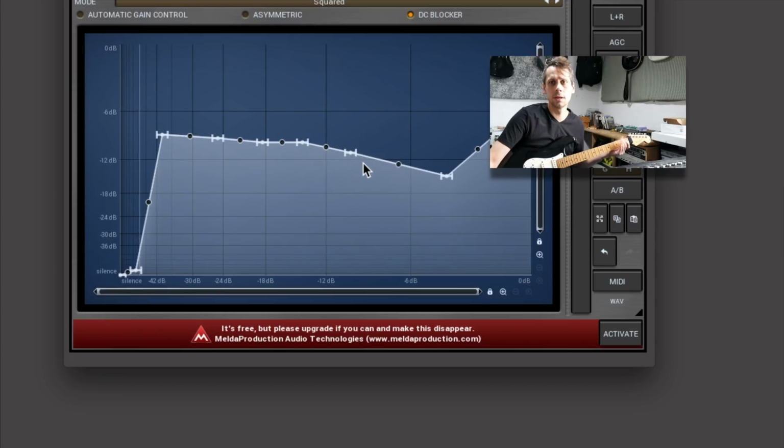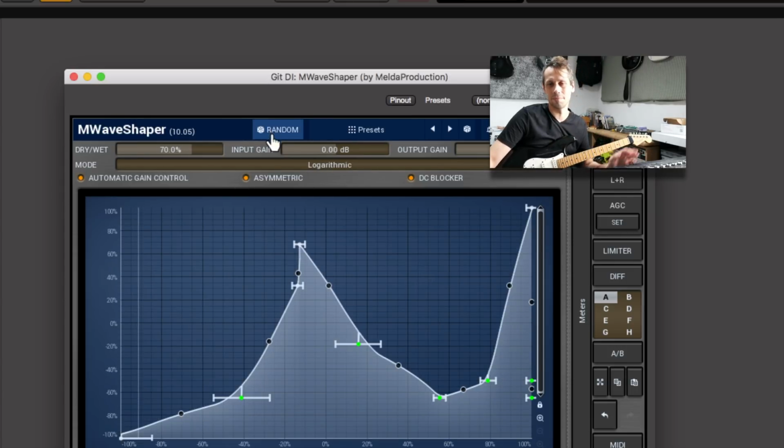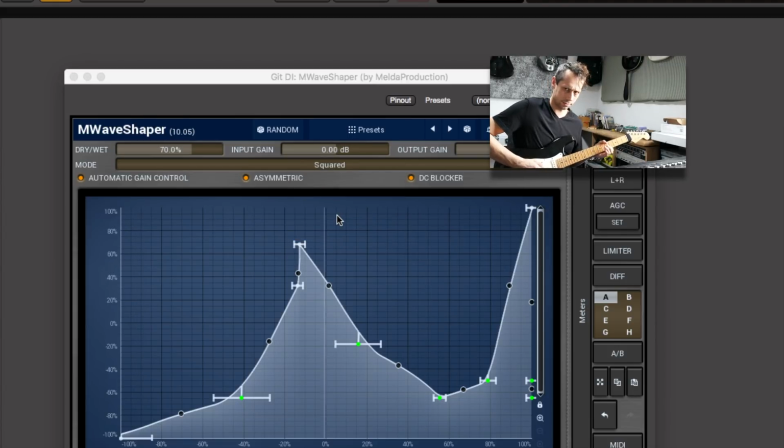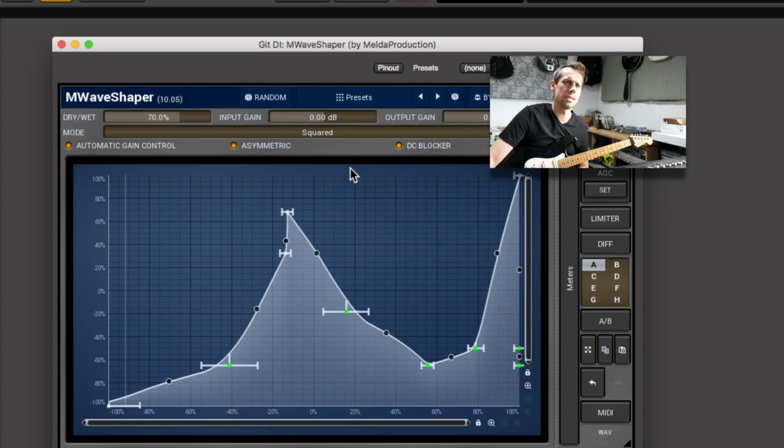So one final thing with this wave shaper is that there's a random setting. Now I'm going to totally delete this and just click random, and we get all these crazy random settings. Now I'd recommend keeping on squared. But you can do some really cool effects, and this doesn't have to just be for guitars. These dynamic effects can be used on any input, really. So that is what a wave shaper is, and that's what you can use it for in terms of guitar amp simulation.